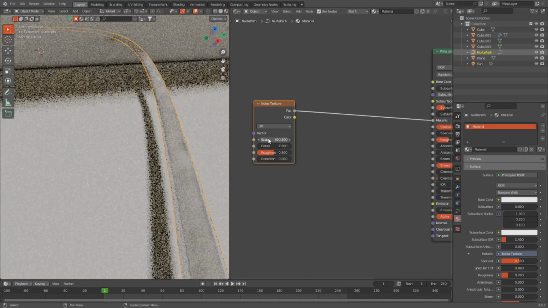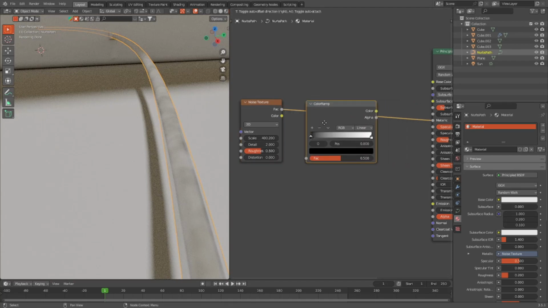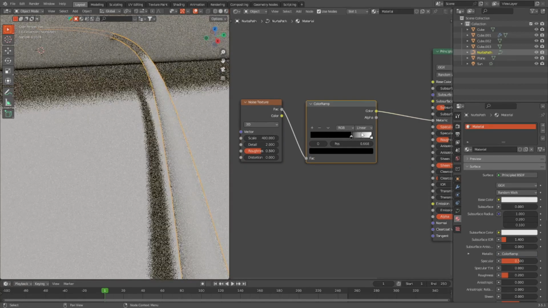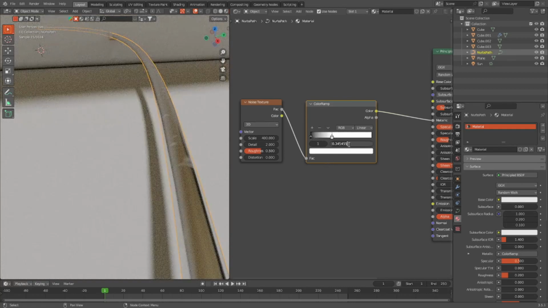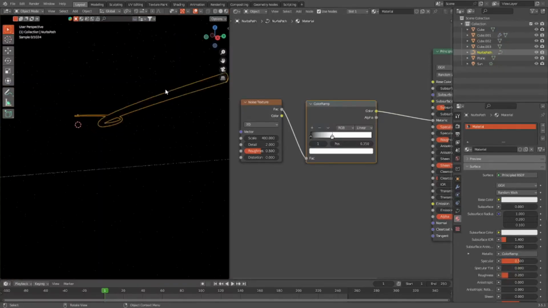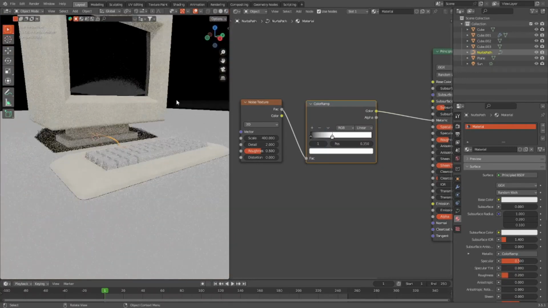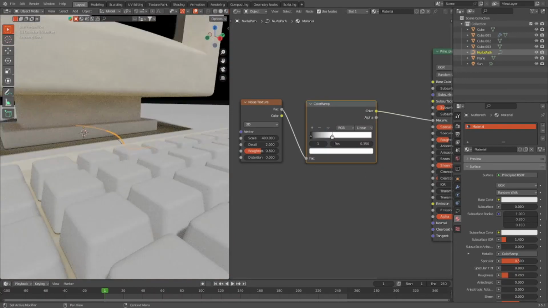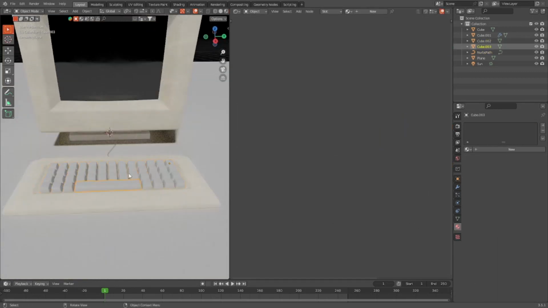Do you like noise? I like noise. So let's add a noise and change the scale to 400. Now let's turn the white up to 0.35. Now we have a realistic wire. That looks good. So after that, we will go to the keys and the space bar.